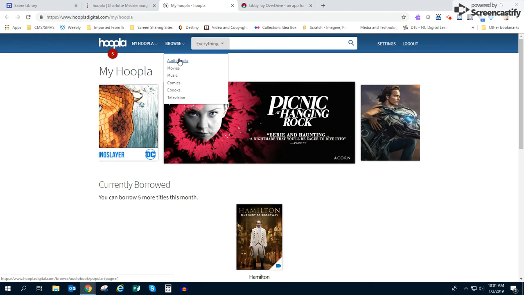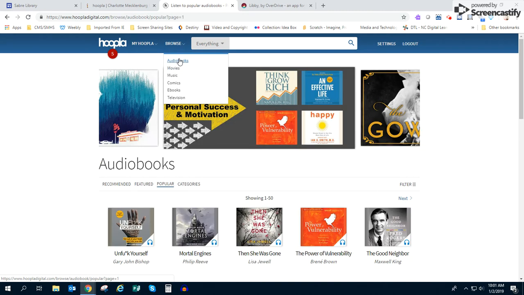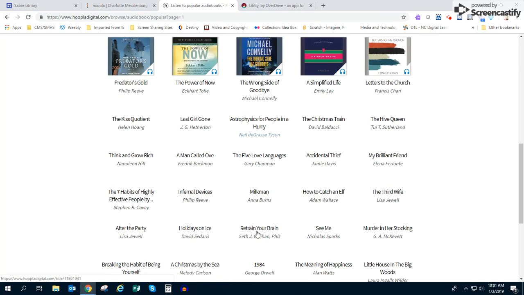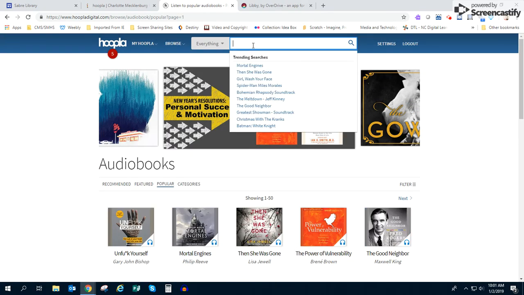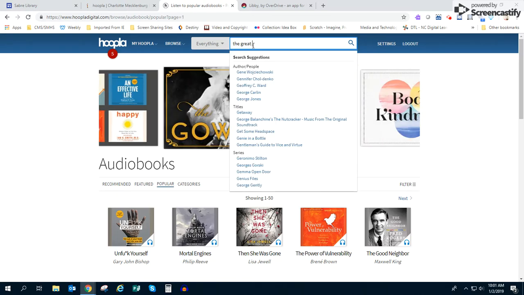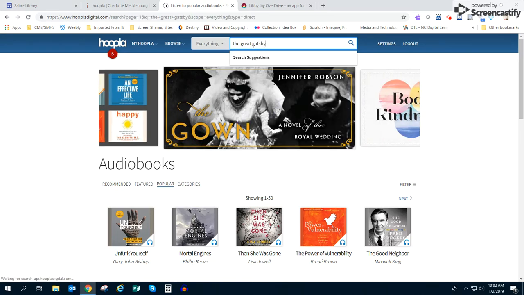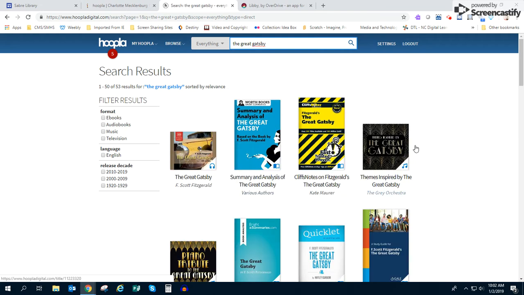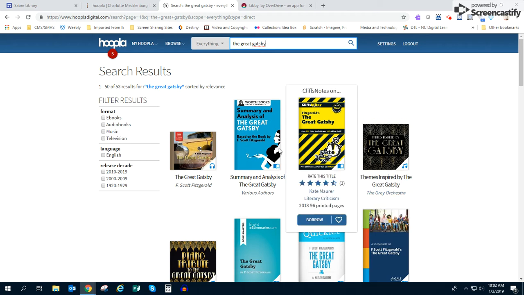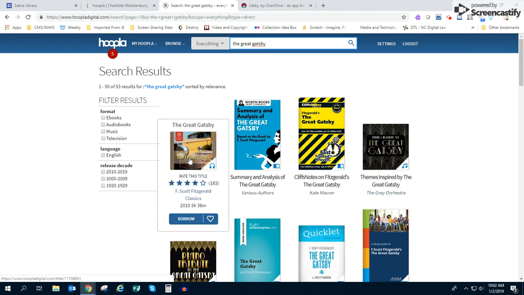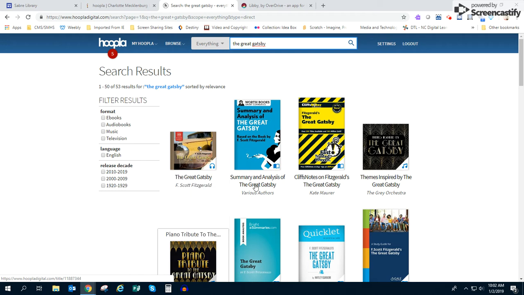So let's say you're wanting your kids to listen to an audiobook. Maybe you're reading something in class and you want to have part of it. So you can search for The Great Gatsby, for example. And it's going to pull up everything that Hoopla has related to that topic. And right here, the first thing is actually an audiobook of The Great Gatsby. So maybe there's an excerpt from it that you actually want them to listen to as they're reading it. So you could borrow this and have it play in your classroom.